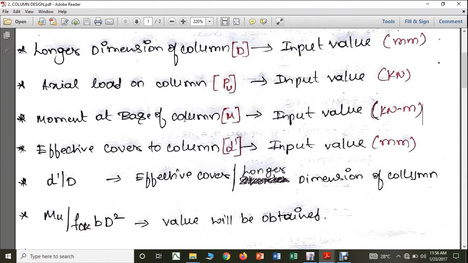So when we are going to design the column as a biaxially loaded column, you will have three parameters: the moment of the column in the x direction, the moment of the column in the y direction, and the axial load. Whereas when you have a uniaxially designed column, you will have the axial load and, out of the two moments, whichever is higher, that we are going to consider. And when you have only an axially loaded column, then you will have only the axial load.